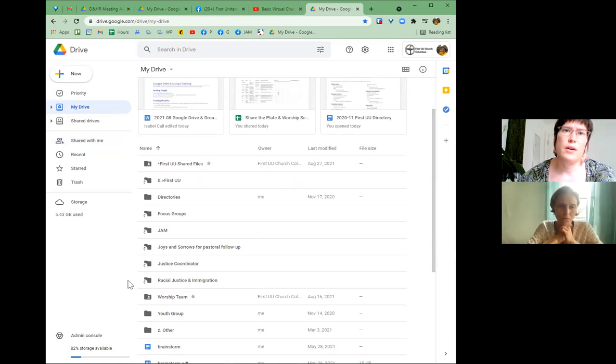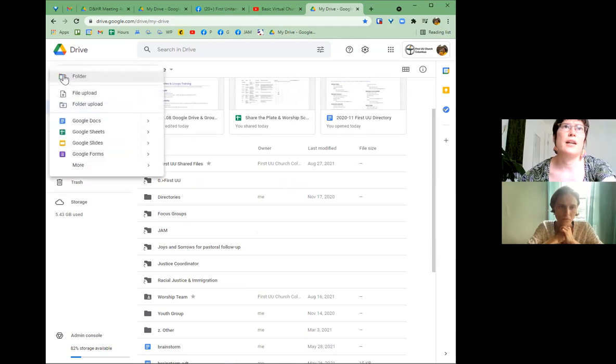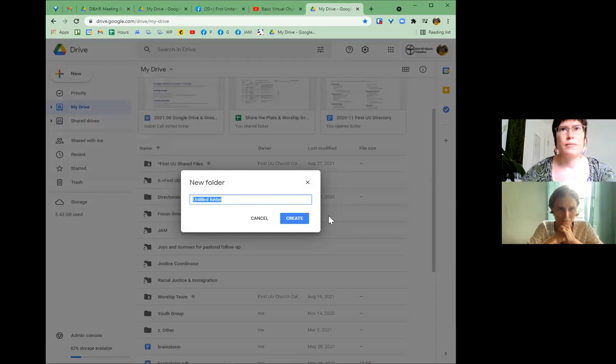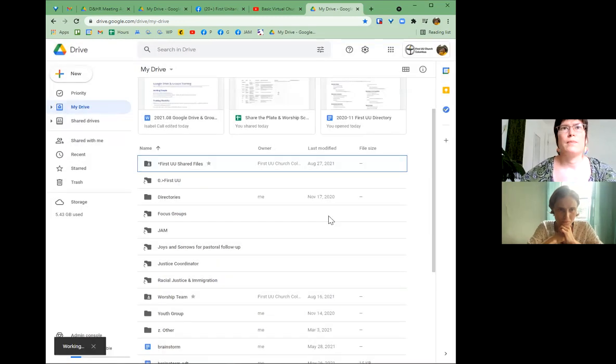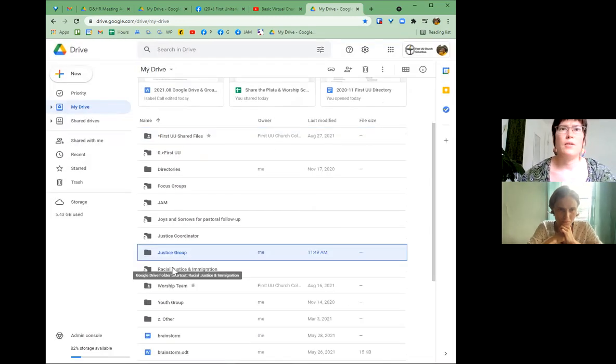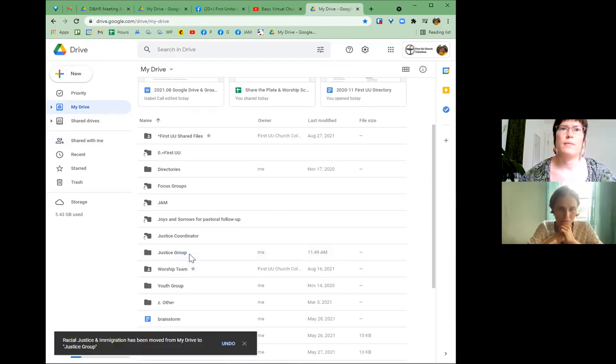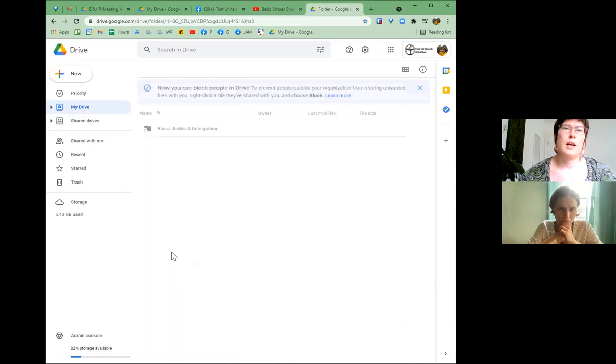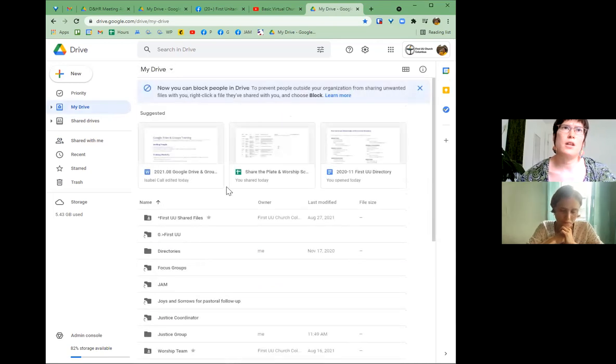So for example, maybe I wanted a folder that had all of my justice groups. Then I can move racial justice and immigration into the justice groups folder. And I could put any other related folders or files in that folder as well. So that's the nice thing about having things in your drive and having shortcuts to folders that other people own in your drive, because you can organize them yourself.